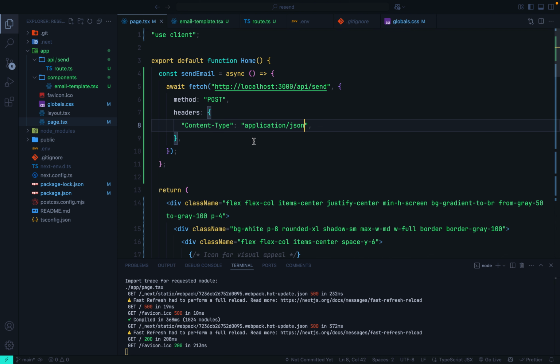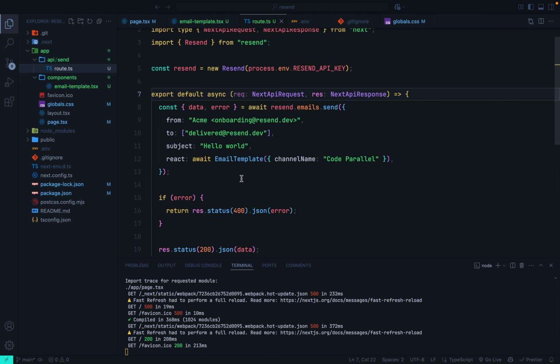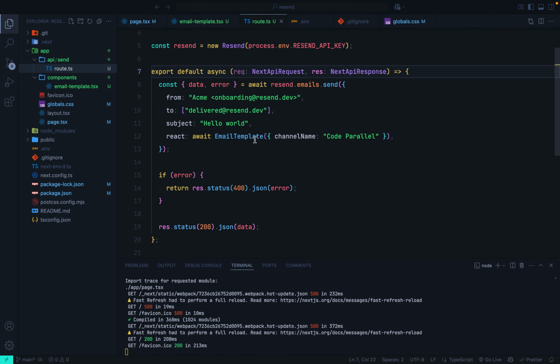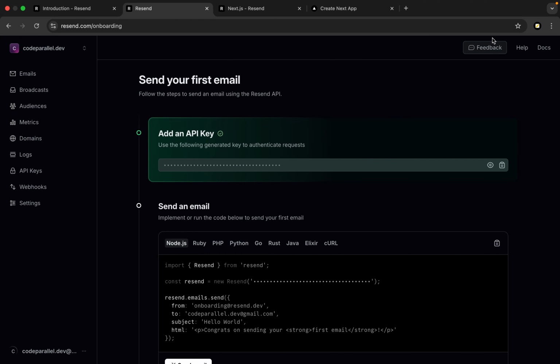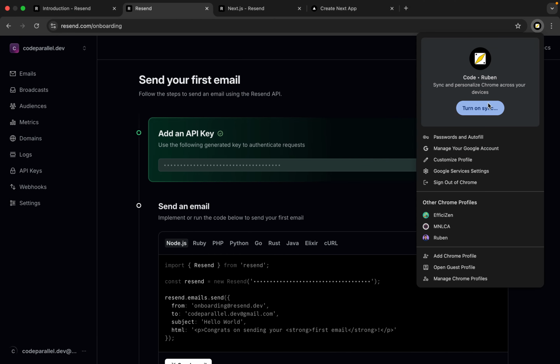So when we click this button, it is gonna go to this API endpoint, so it will reach the API endpoint, and it will send the email. Here, one more thing. This is the default email that is gonna be sent to this address. So here I will change it to our own email. Our own email is right here. So this is my email, right?